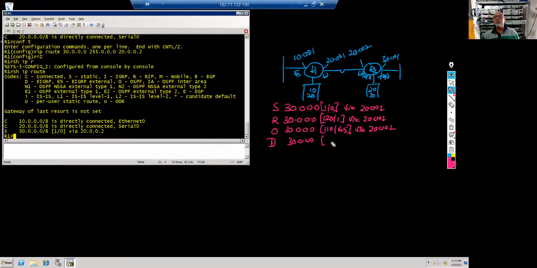If it is EIGRP, it will show as D, 90/some number, 2192716 or something like that, go via 20.0.0.2. If it is BGP, it will look like this: 20/something, go via 20.0.0.2. I'm not going to teach you these two things, okay?